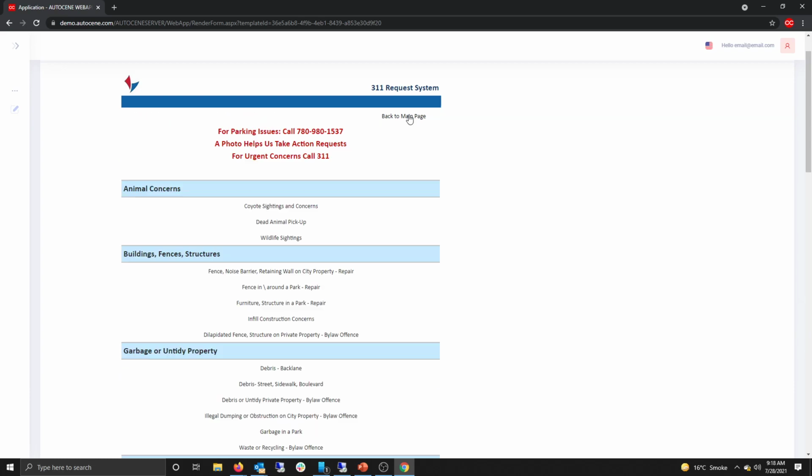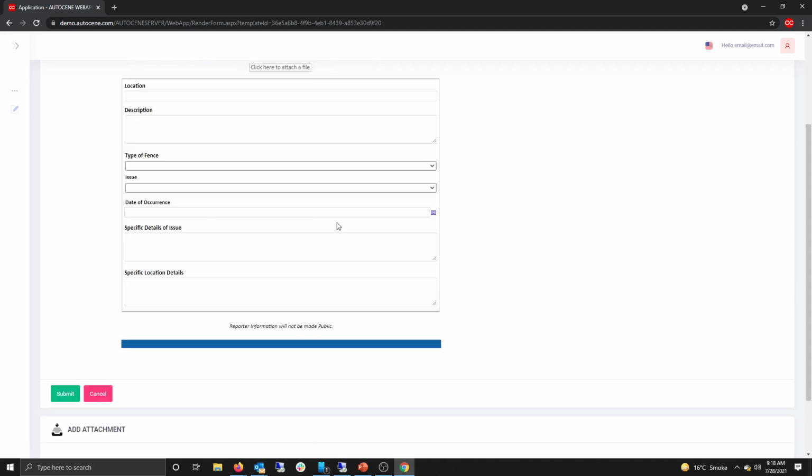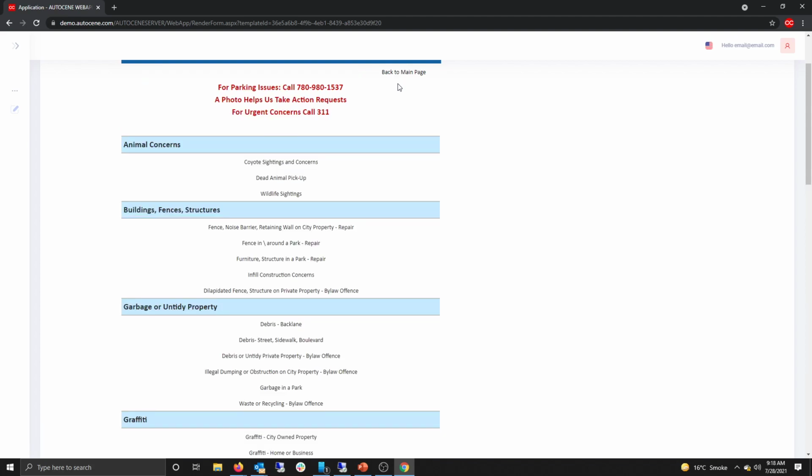Well, on a different request, we go maybe back to our fence and noise barriers here. There may be different things that we'd want to record about that issue, like type of fence or the issue with that fence. So each category can have subs of different kinds of corresponding information that's niche to that request, so that you can begin to tailor out and create a very streamlined user experience.